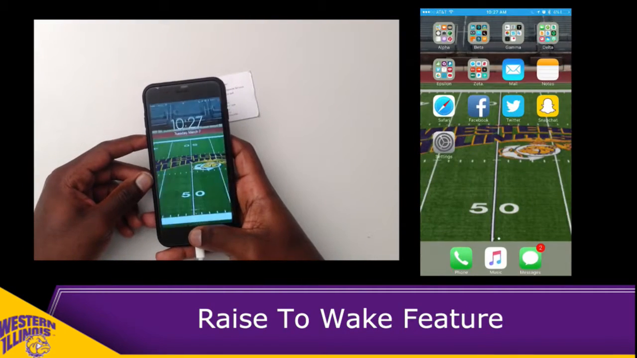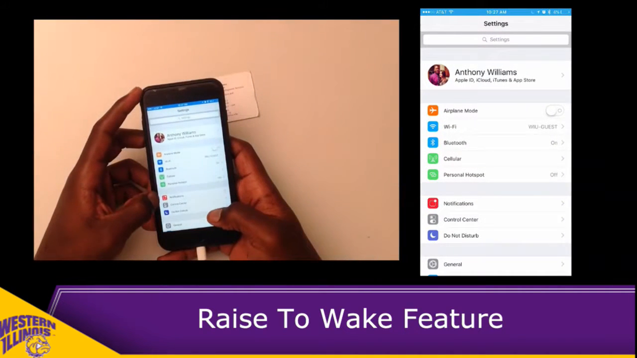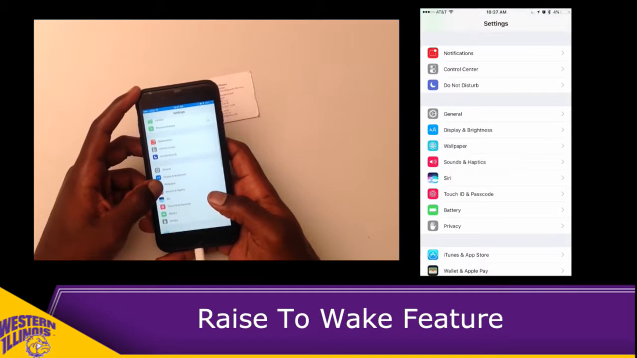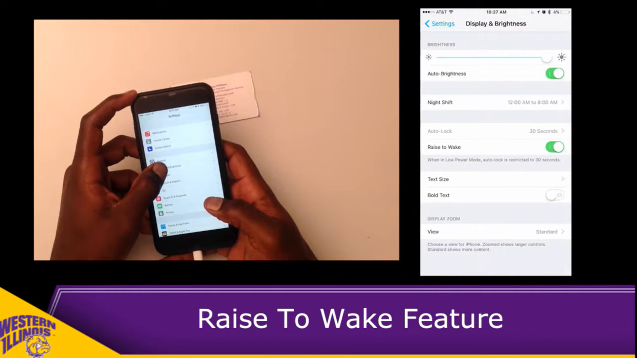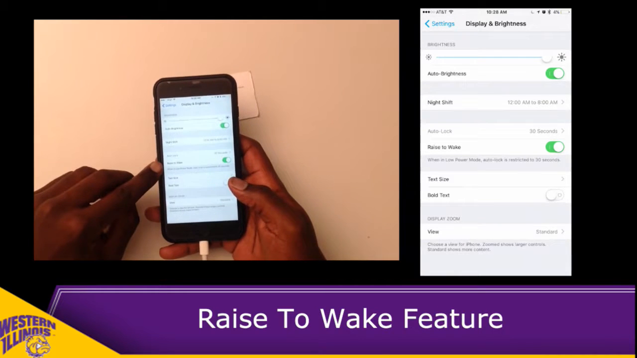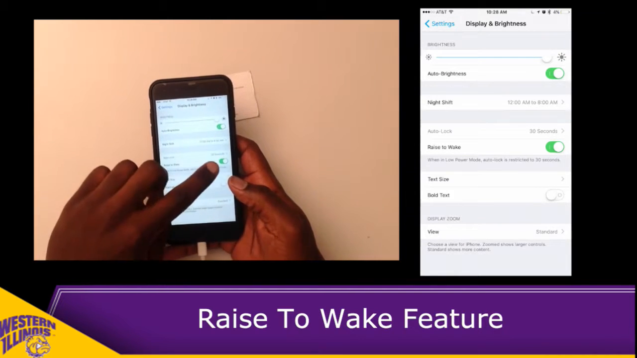So in order to turn that on, we're going to go back to our settings, and then we're going to scroll down to display and brightness, and then it's right here, it says raise to wake, and you're just going to want to make sure that that's on.